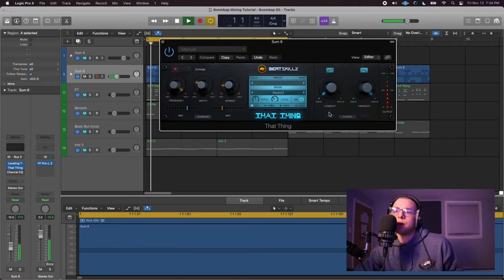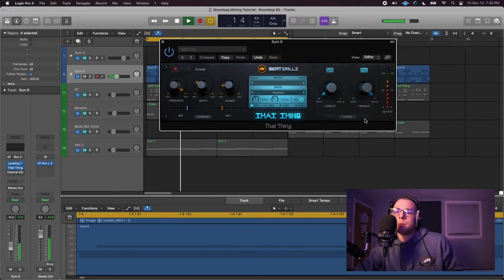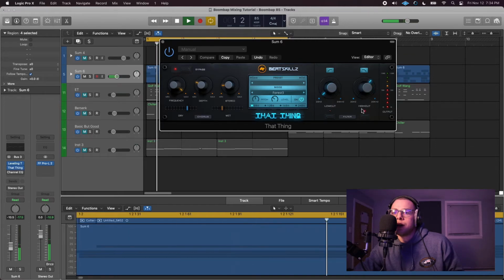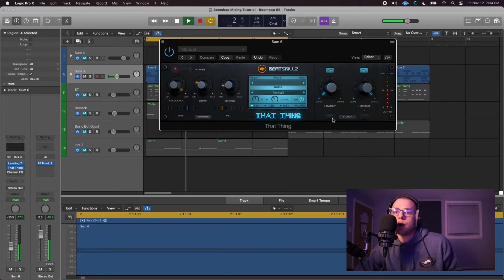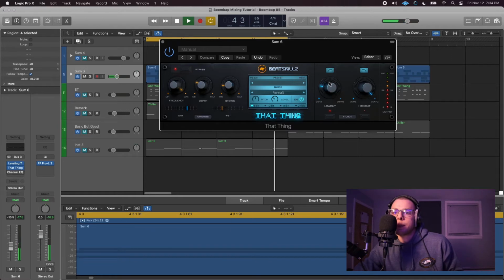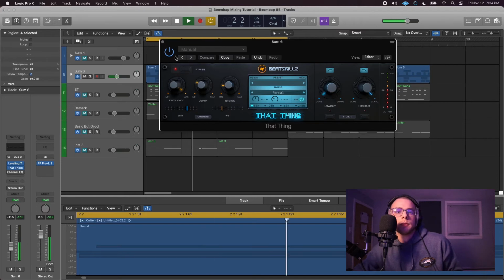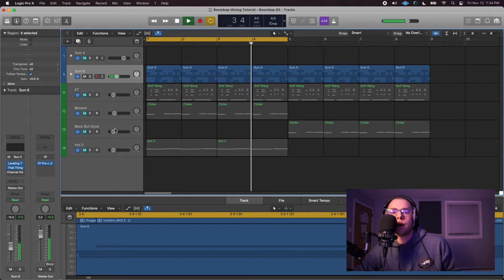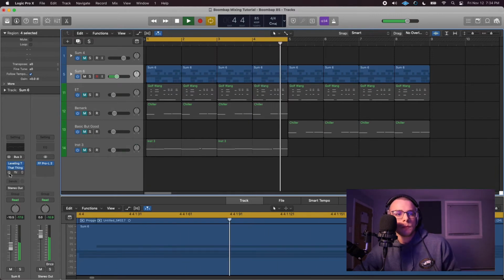So the third part of this plugin are the filters. To be honest, I don't really like the high cut filter because I feel like it cuts too much of the highs, even at like the top level. But I guess it could be used good for like transitions. But what I like to use more is the low cut filter, just to add breaks and different transitions in songs. That sounds really good. But just for these purposes, I'm going to leave that off. And this is That Thing by Beat Skills, one of my staples.